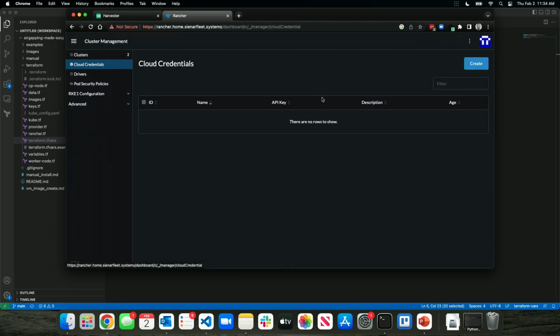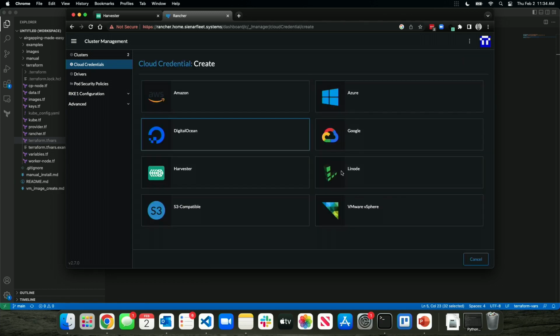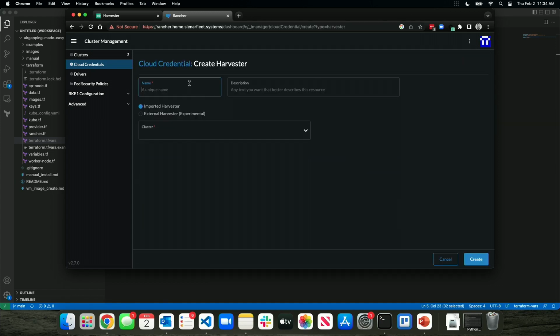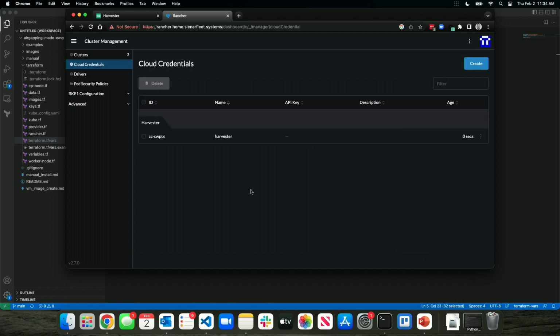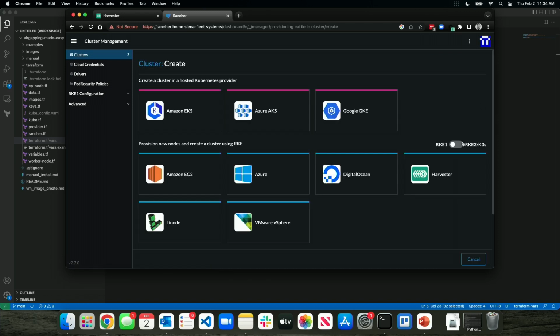So I'm going to create a cloud credential, and if you don't create one, it'll ask you to create one. I'm just doing it ahead of time. So Harvester, and then I'm going to add my cluster here and hit create. All right, got a cloud credential. So now I can actually come in here and we can create some clusters.